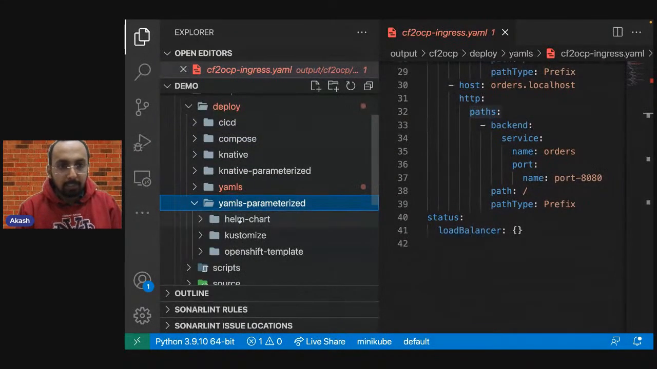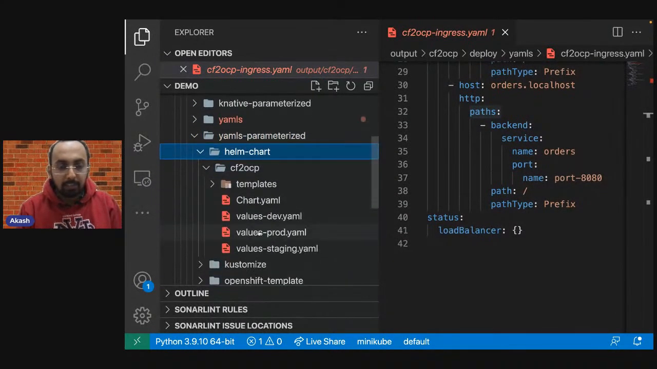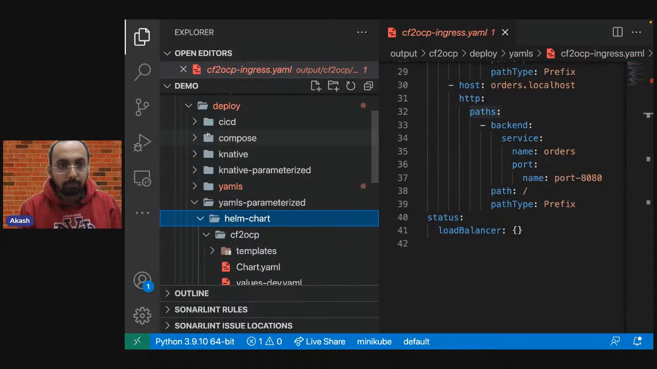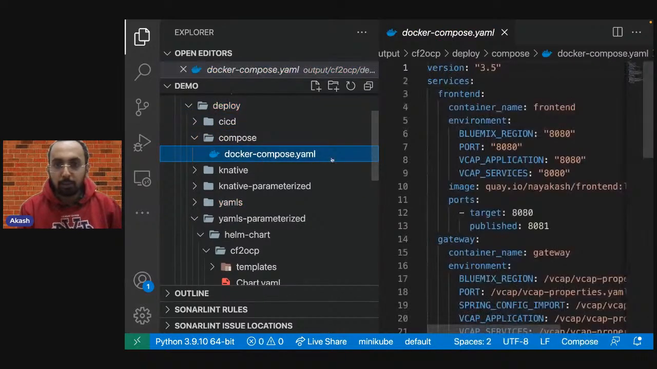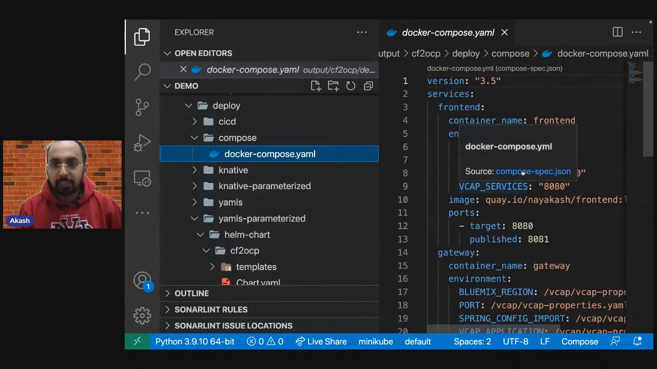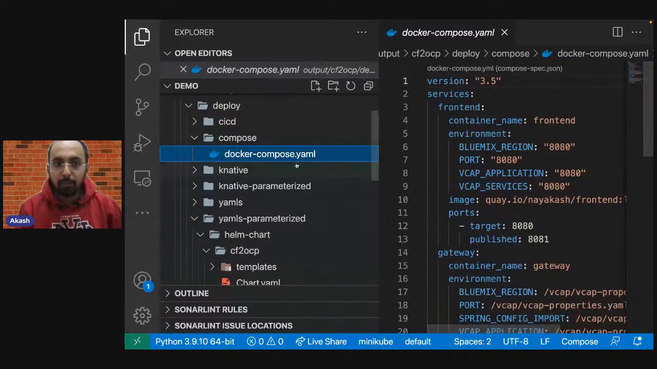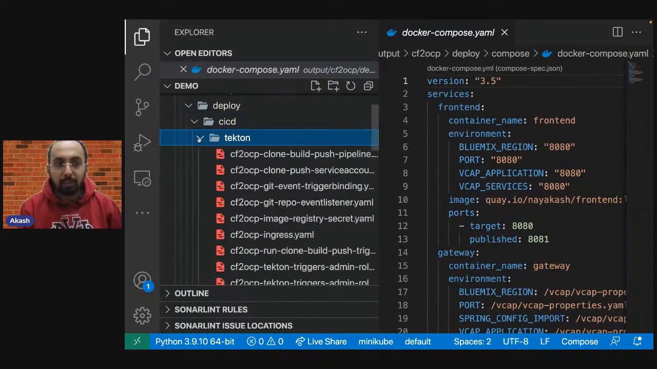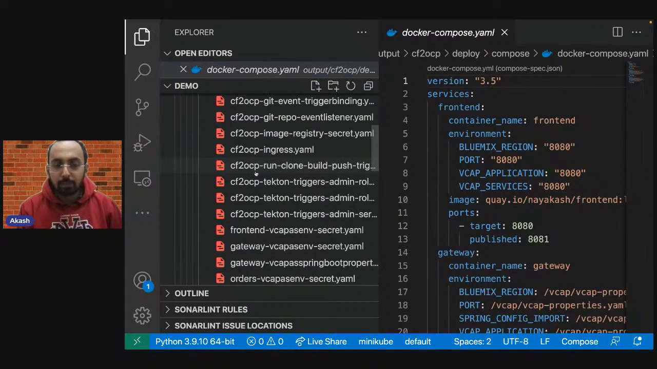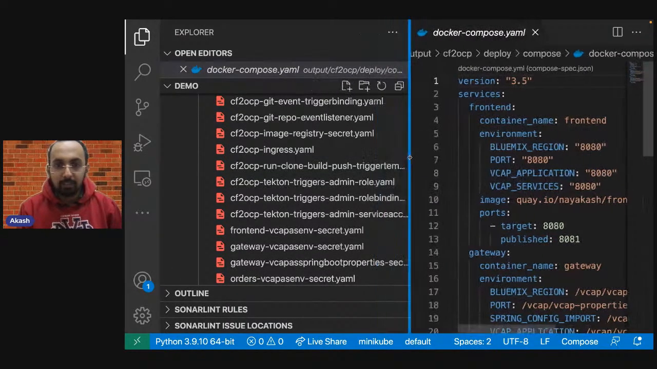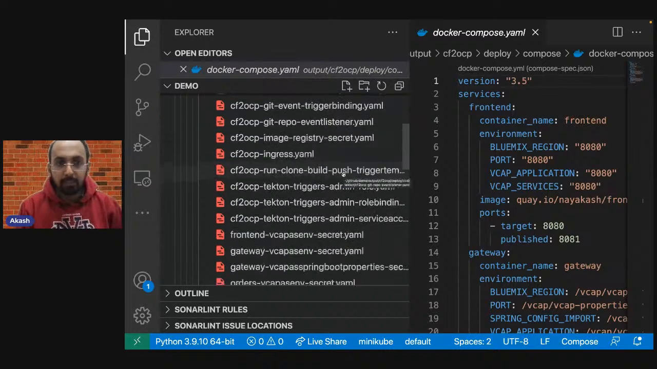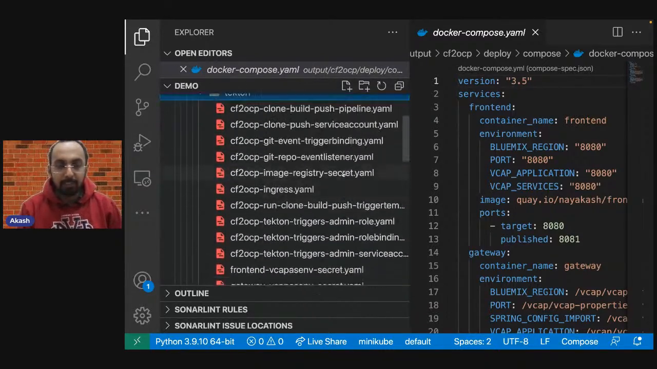Also, Move2Kube has created Helm chart related artifacts, and if you want to test it locally, then Move2Kube has created a Docker Compose YAML file so that you can test it locally before deploying it to a Kubernetes cluster. And also Move2Kube has generated Tekton related CI/CD pipelines which you can integrate to have a CI/CD pipeline running. So Move2Kube has generated all these artifacts as well.